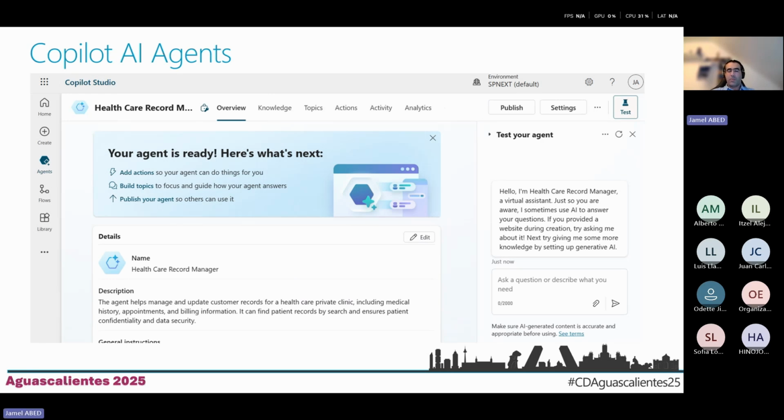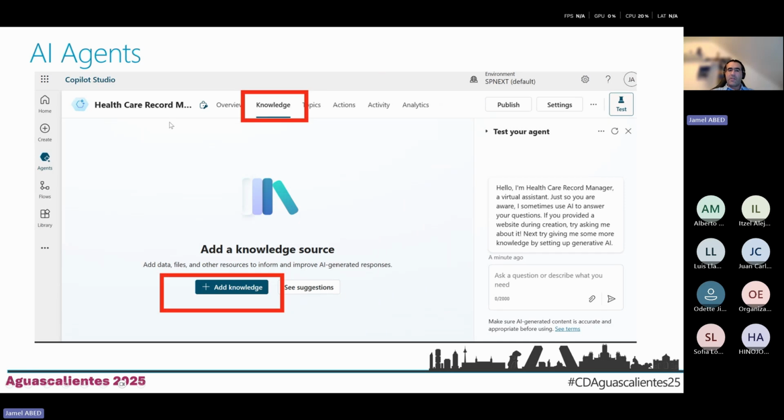When you access Copilot Studio, on the left navigation you have the agents. Here I have an agent named healthcare record, and for this agent I will add knowledge. For agents, we need data, and we can search this data with the model from online, or we can add your specific knowledge.